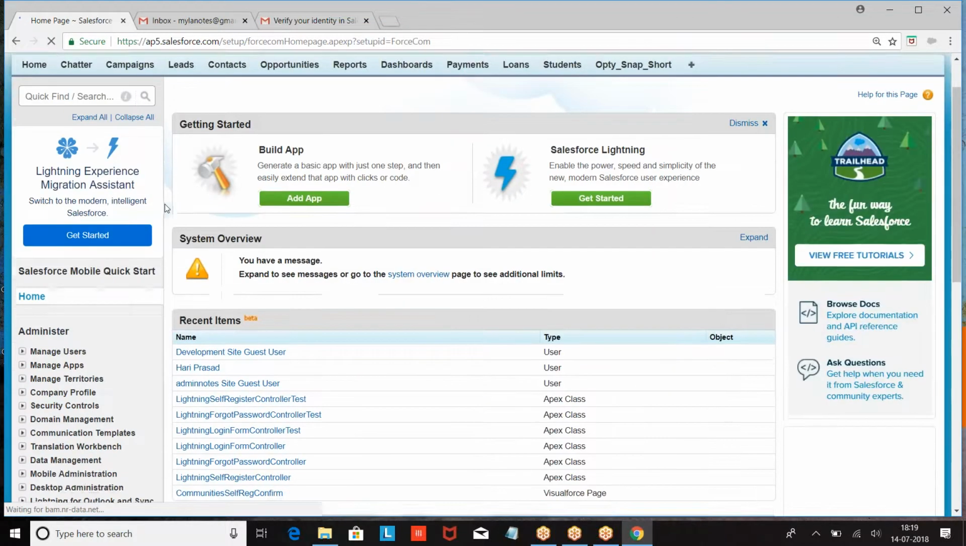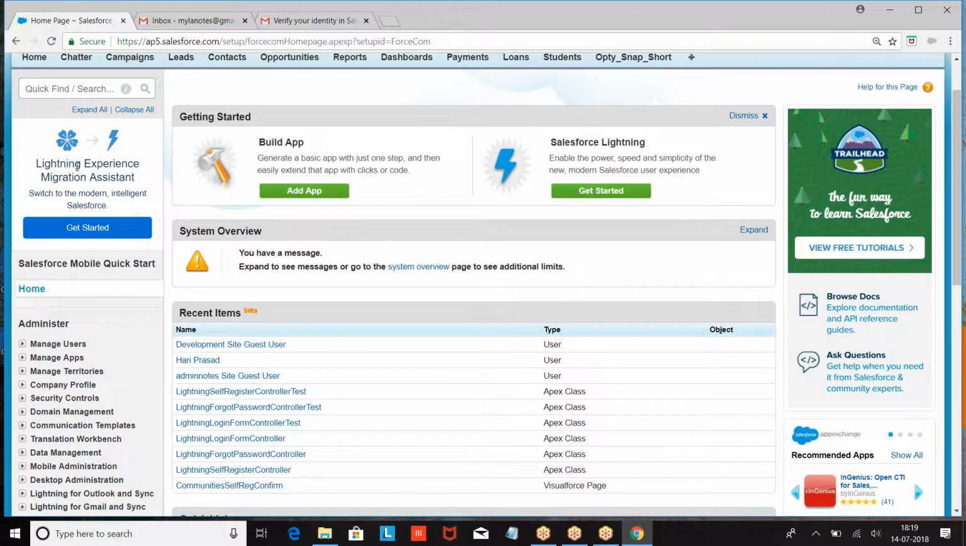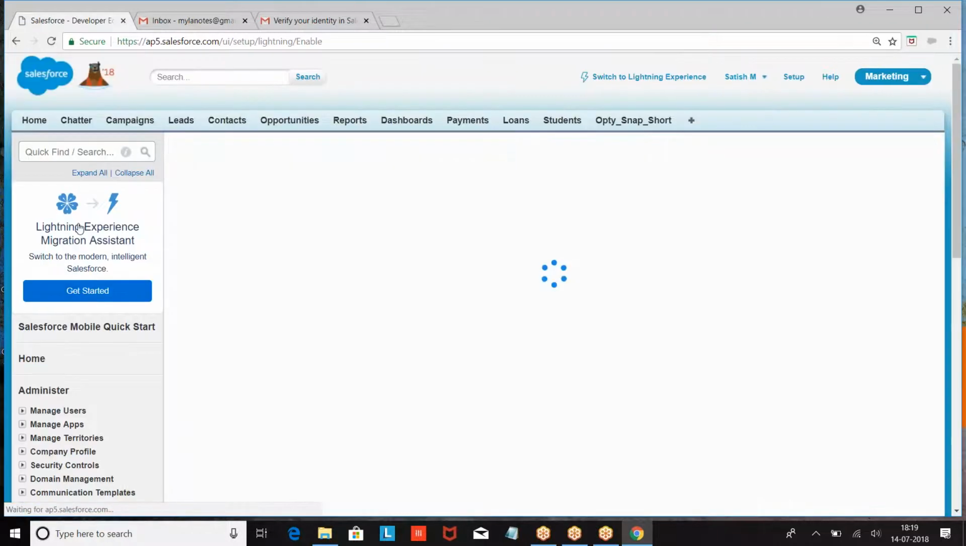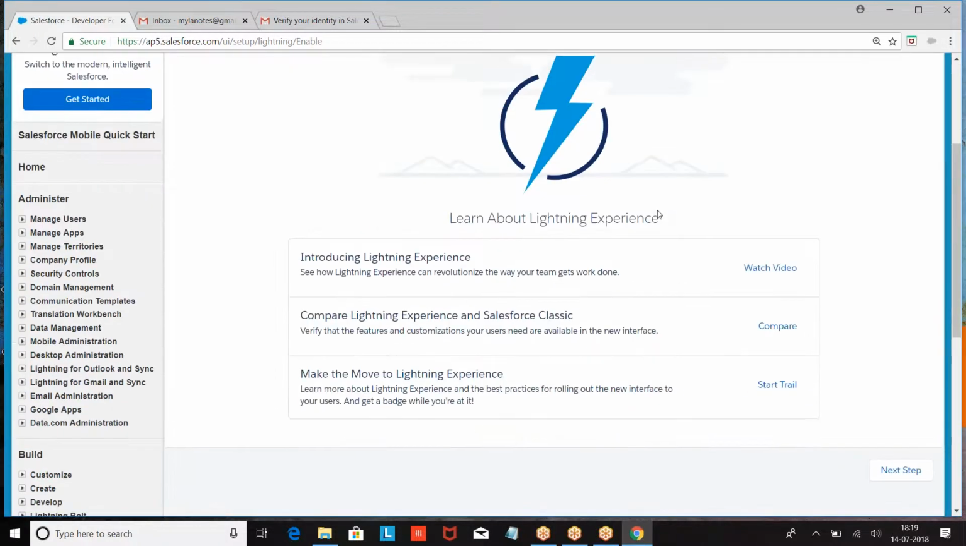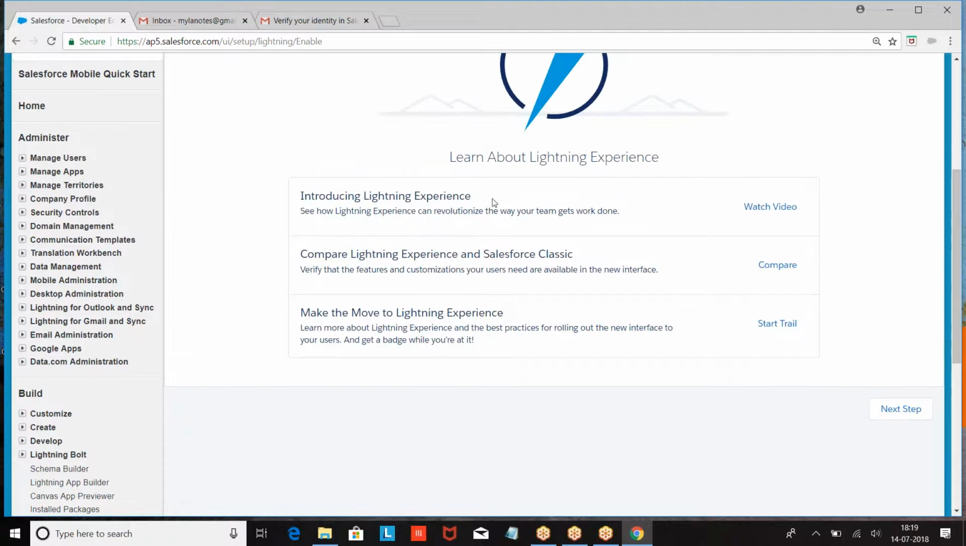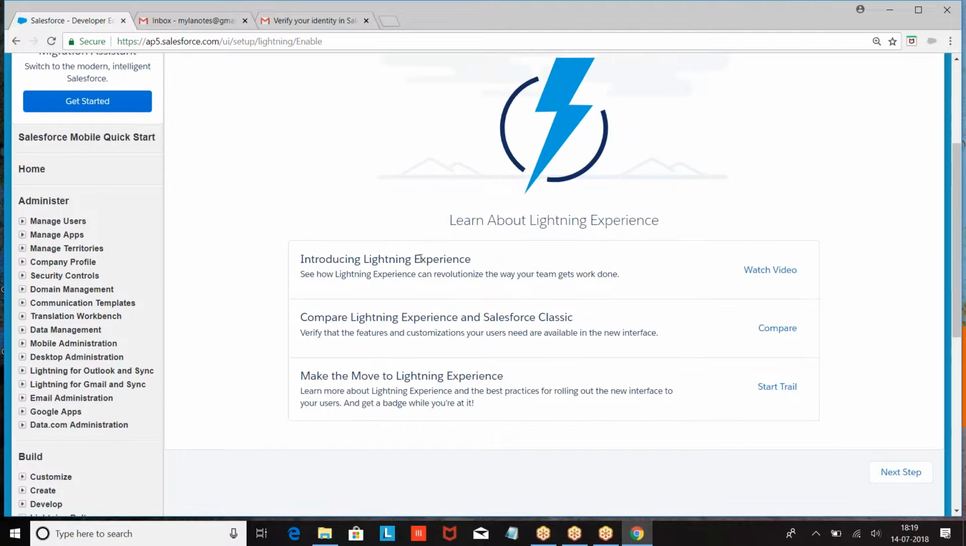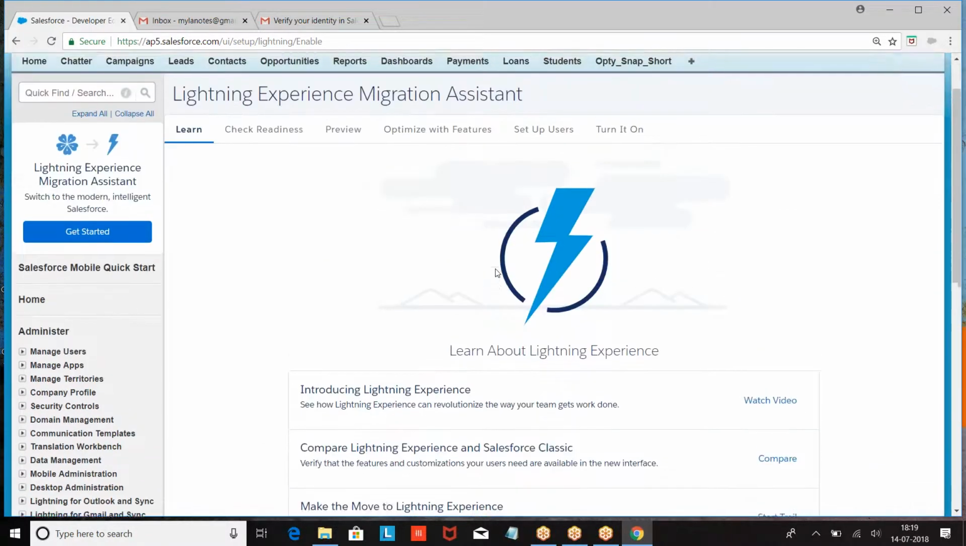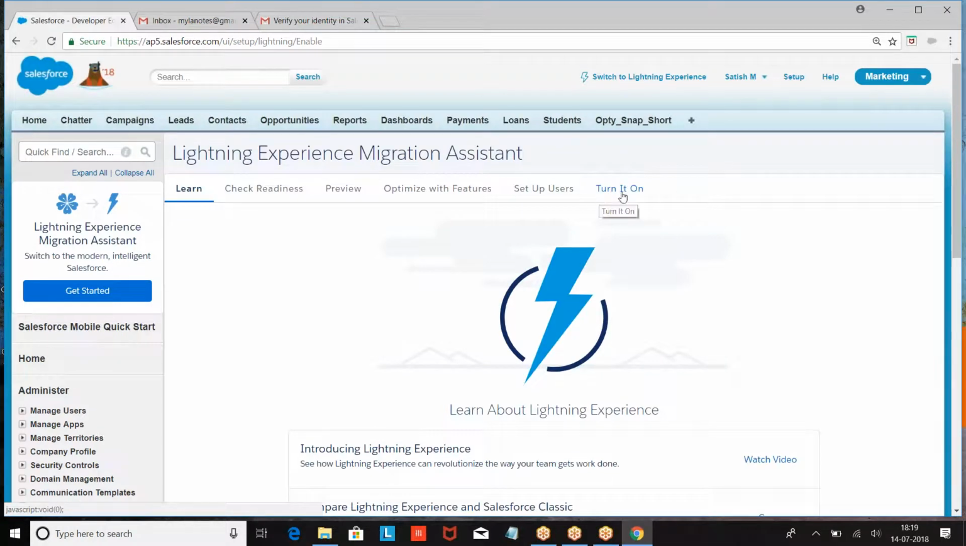So the moment you log in, what are you finding here? Lightning. Just click on this. When you click on this, now here you'll have an option. First, check it.